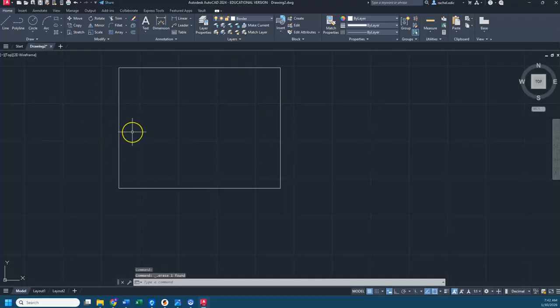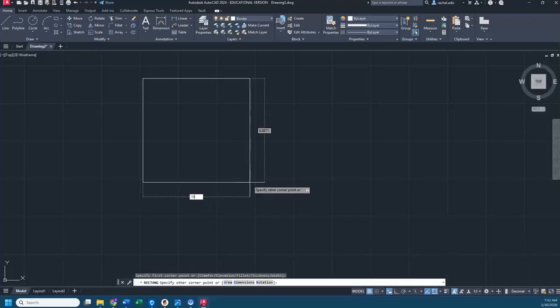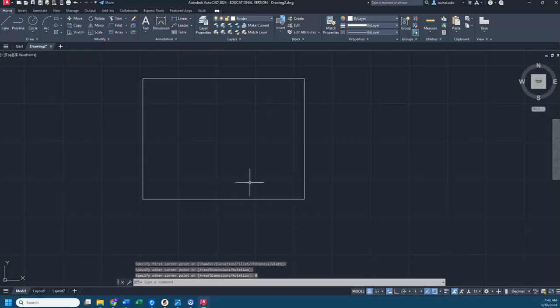If yours looks like mine, pause. I just want to show you in case you missed it. So I'm going to grab my rectangle tool, click to start it. I'm going to type 10.5 in the width, press tab on my keyboard, and type 8, and then press enter. And that's going to lock in my 10 by 8 rectangle.